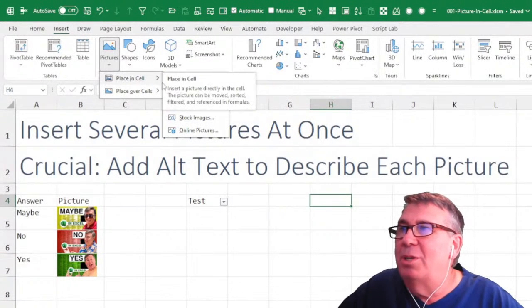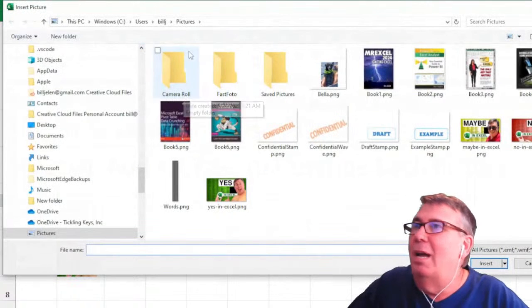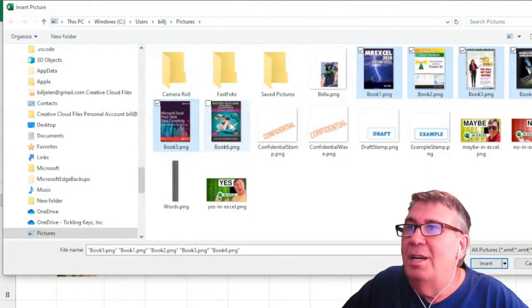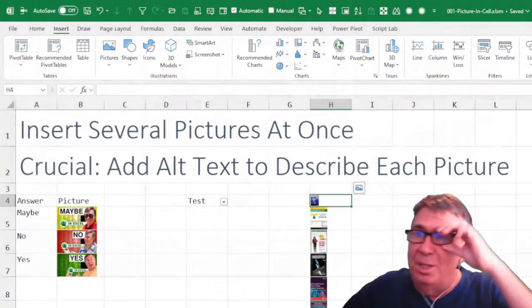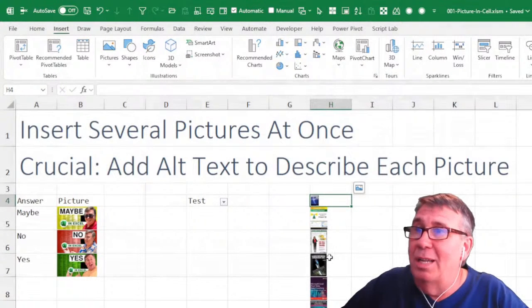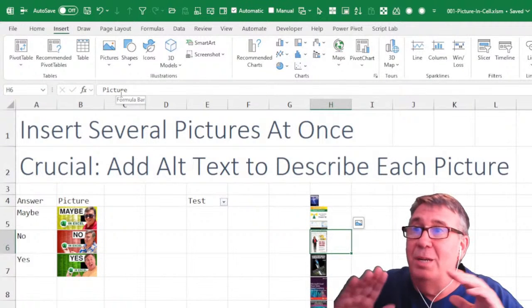And in my case, I'm going to use Place in Cell and say from this device, and it brings me out to my Pictures folder. And I'm just going to choose several pictures here, holding down the Control key. So I'm choosing 6 pictures. And what it does is it inserts those pictures in 6 consecutive cells. All right. And currently, if I choose any of these cells, you see up here in the formula bar that it just calls it picture.